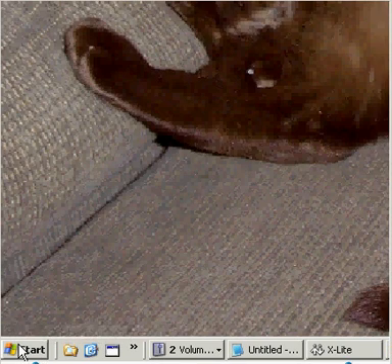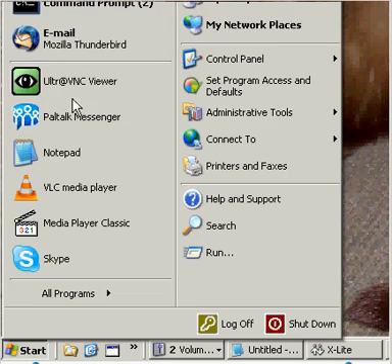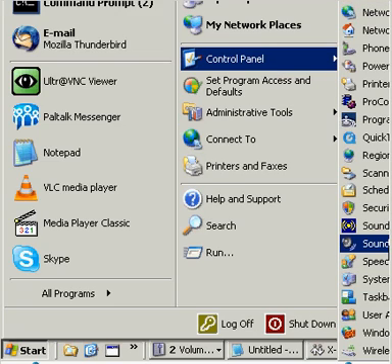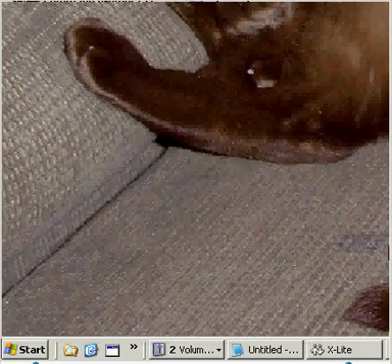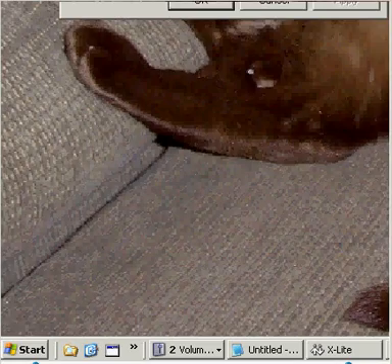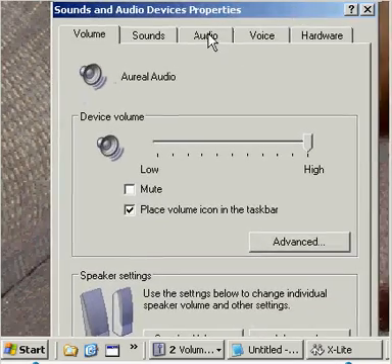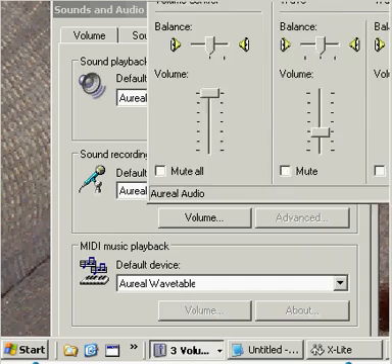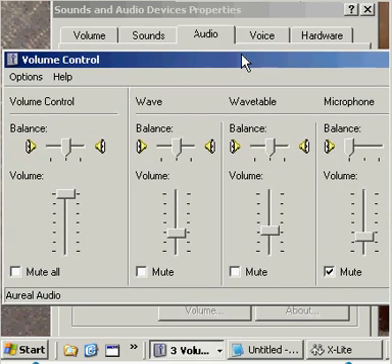Okay, so the first thing you want to do is open up your audio. I do that by going to Control Panel, Sounds and Audio Devices. Let's see here, bring it down, and I click on the Audio tab, and then Volume. Or, actually what I do, which is much easier, is I double click on the speaker icon down by the clock.